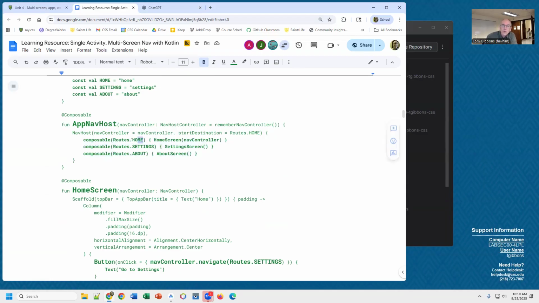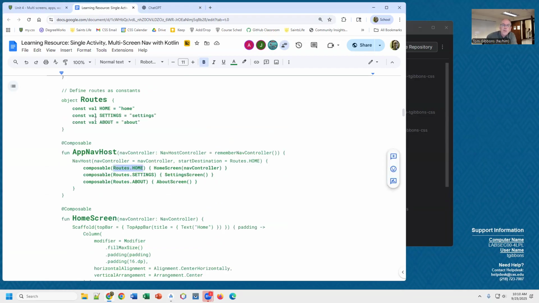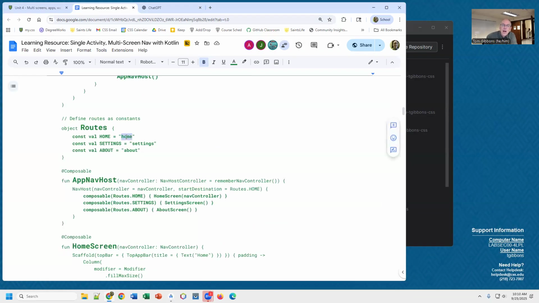Each of them has a route. And so up here are our routes. This kind of just gives us the names of these. And there's a lot of similarity to URLs.